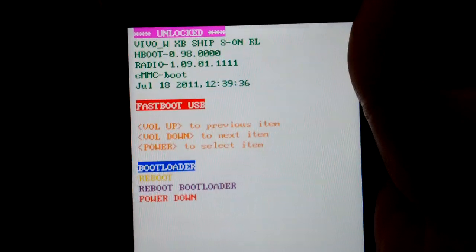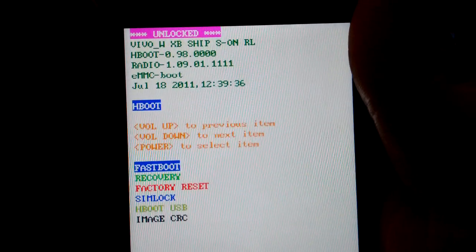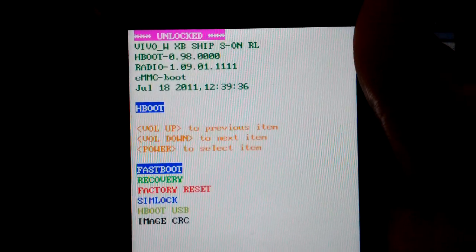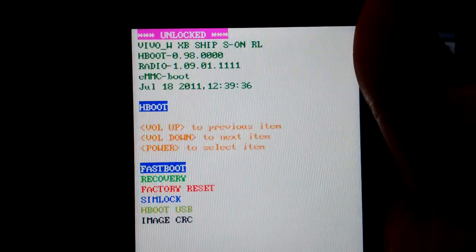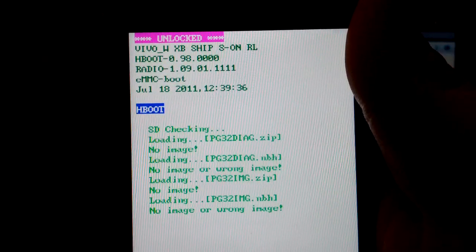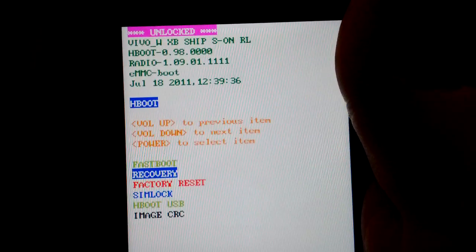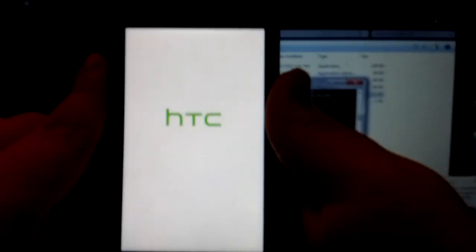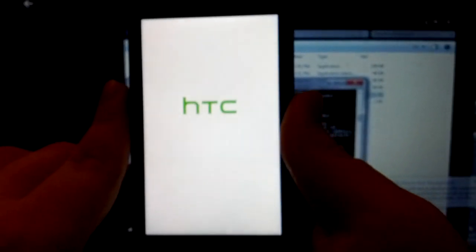Now we're going to go back to our phone and click on bootloader. Notice that bootloader is highlighted. I don't know if you can see that actually. Trying to get it. There we go. We're going to let it sit here a minute because it's going to load up that thing again. Wait for it. There we go. Go down to recovery and press power. Now the recovery should be loaded up.